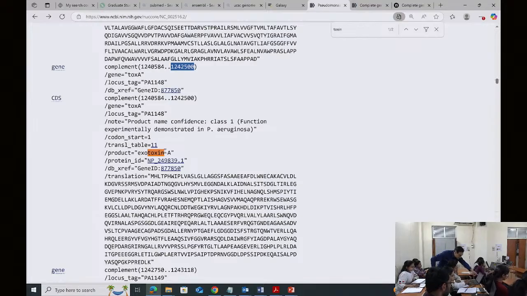And then select customize view. Customize all features, and then update view. So then all features will come actually. So all genes, and then look for the exotoxin gene. Okay, here it is, and you want to get the start and stop codon. So click on CDS, coding sequence. Okay, coding sequence.